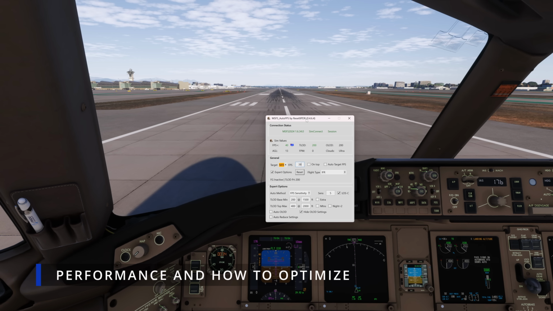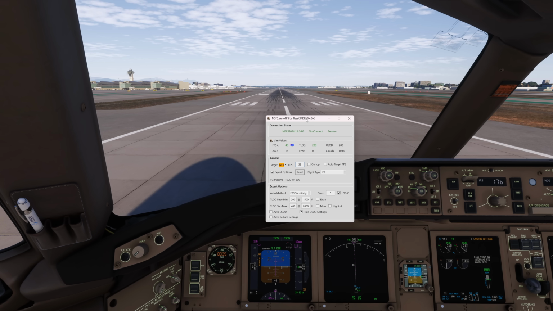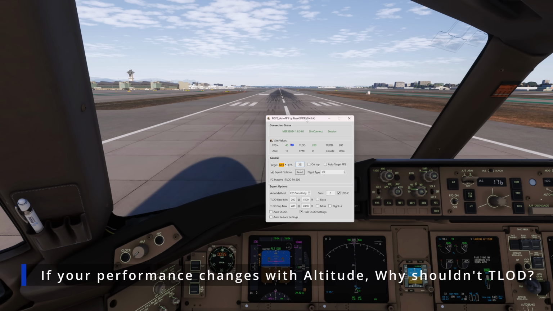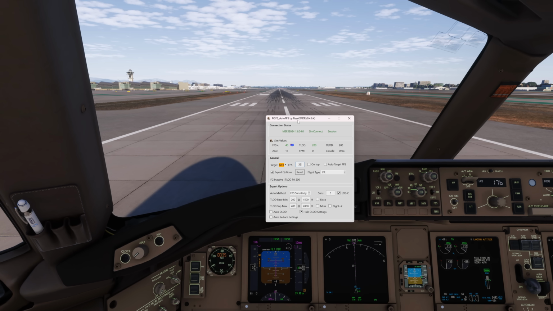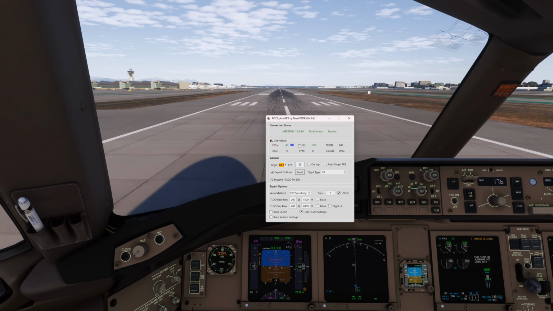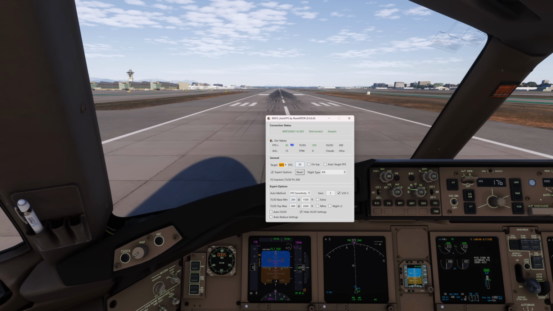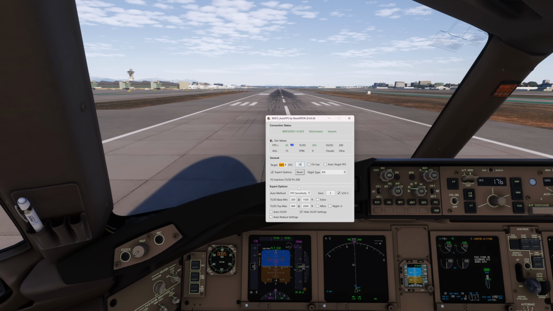Okay, so now that we have talked about visual quality, let's go ahead and talk about performance. And I'll say that I've seen a lot of people lock TLOD values to one fixed value, either 100 or 200, 300. If you're doing that, you're either leaving performance on the table that your system can handle, or you're leaving the visual quality on the table. And that is where AutoFPS comes in, which is a really nice little tool which can help you modulate your TLOD based on the altitude. This is not a copy my settings guide.